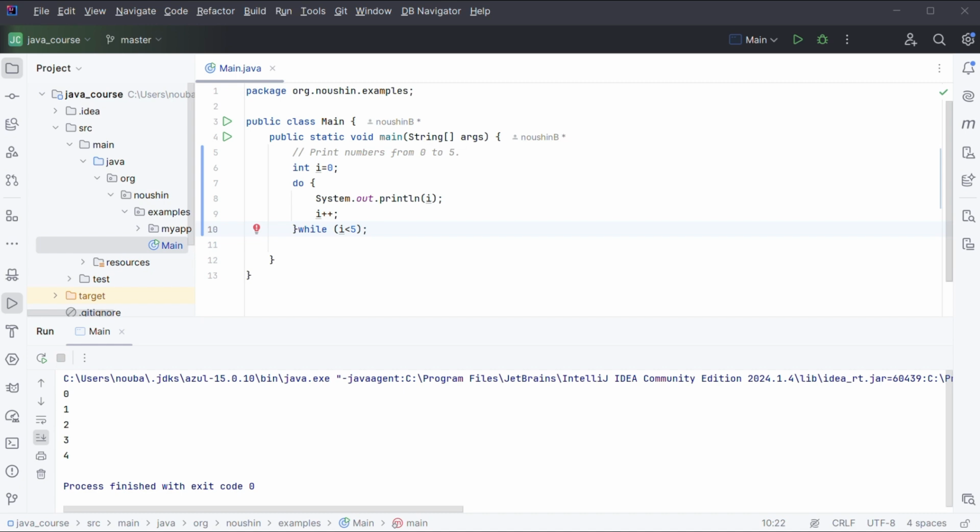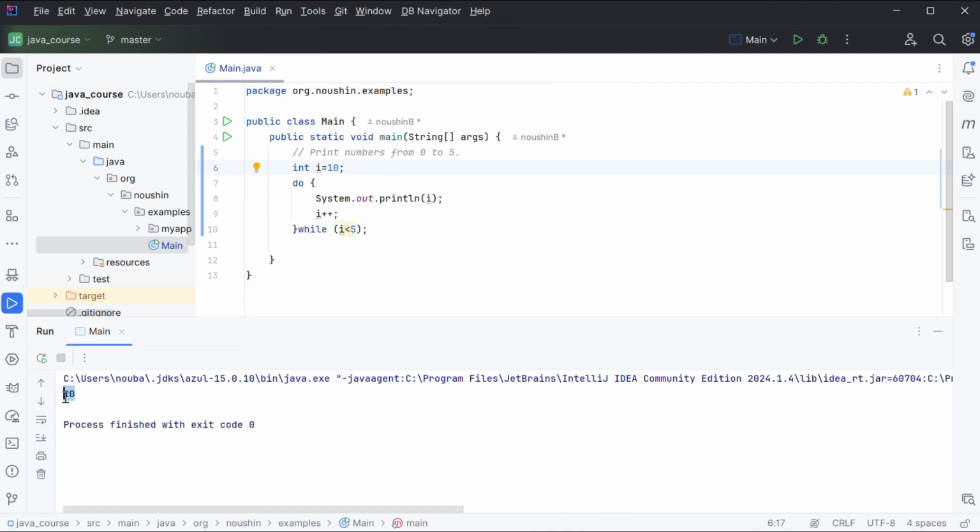Okay, maybe you're wondering what happens if the condition is false from the start. To check this, we just need to change the i value to, for example, 10. Let's run it together. Yeah, we can see the 10. Why? Because here i starts at 10, the condition i < 5 is already false, but the loop still runs once before checking the condition.